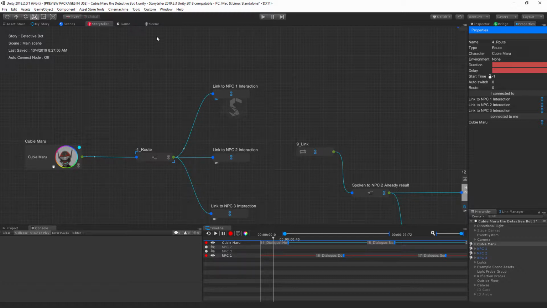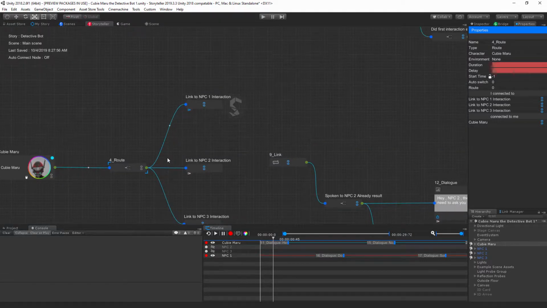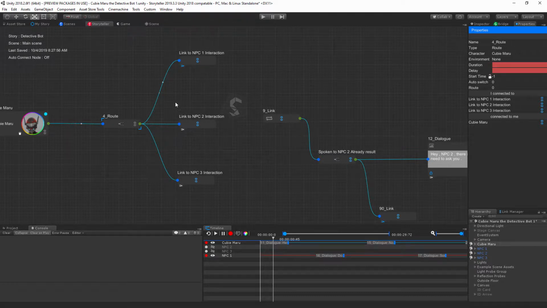going to speak to. So if we decide to speak to NPC1, then we're going to go down this path, which links us to NPC1 interaction. If we choose to speak to NPC2, then we'll go down a path that links to NPC2 interaction. And if not, then we'll speak to NPC3.